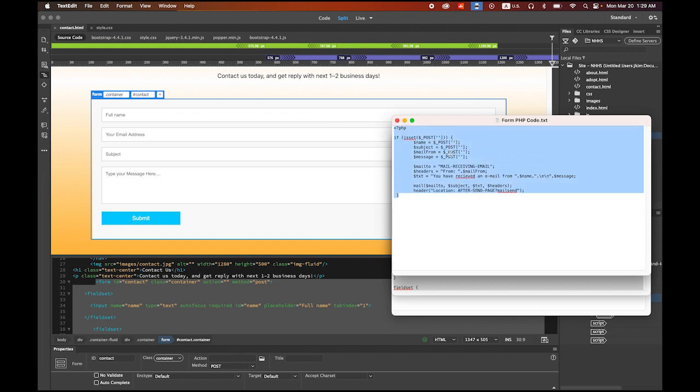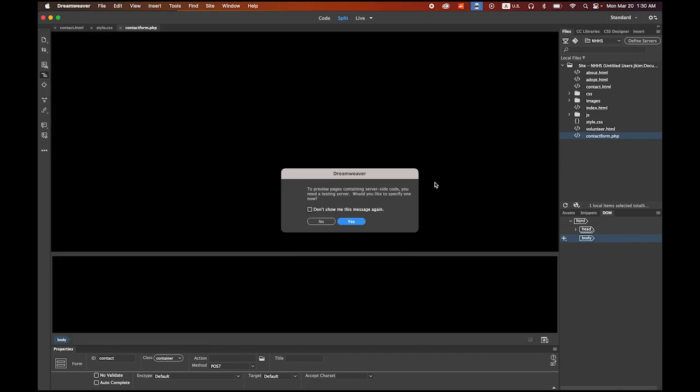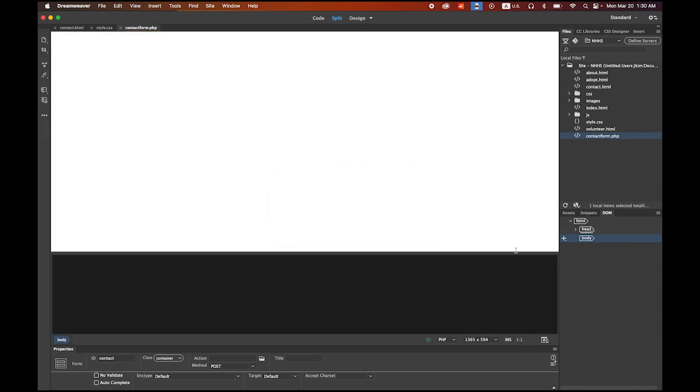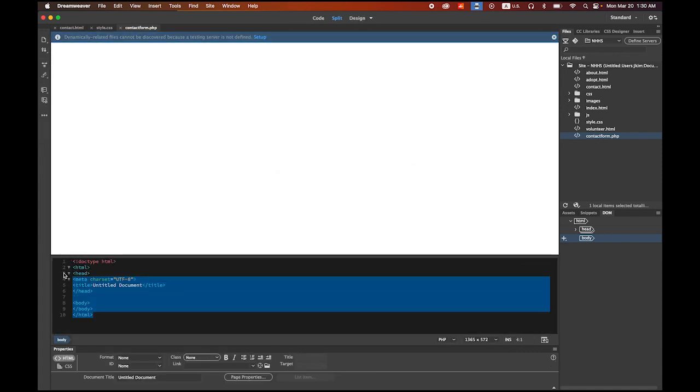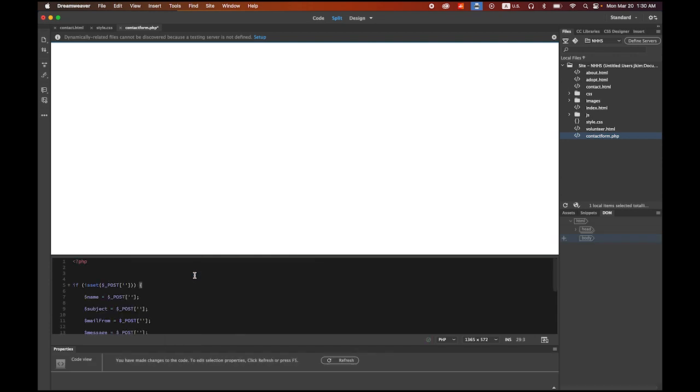Copy this whole thing. Copy. And now back to contactform.php. Open it. It will ask you something. Since we don't have a live server for now, I would say no and no. Then select the whole thing and paste the PHP form we just copied.